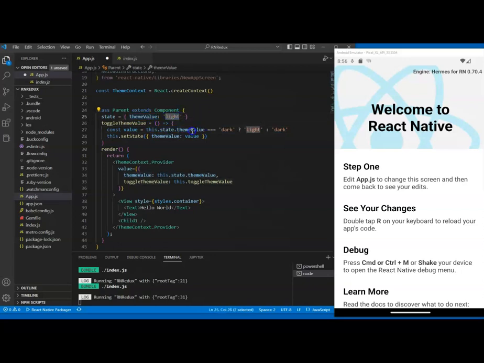Now we're doing a comparison here. If the value is dark, then replace the theme value with light. If it's not dark, then replace the value with dark. So here's the if statement: if the value inside the variable is the same as dark, then replace it with light. If it is not dark, then put dark into it. The default value is light the first time, so replace that with dark, and then we do a switch.